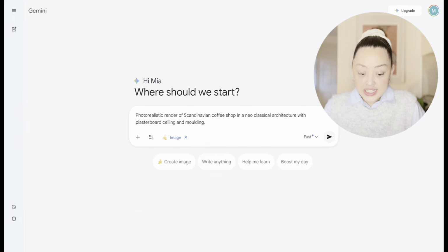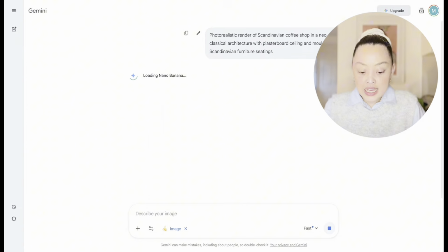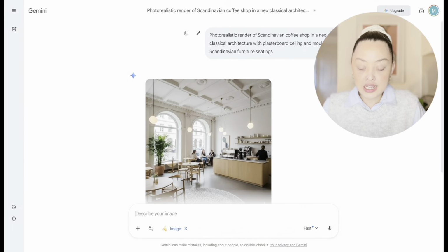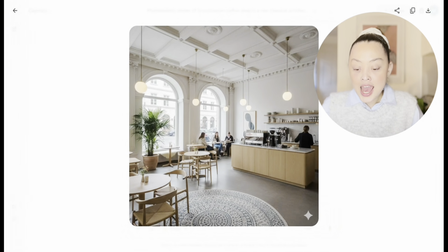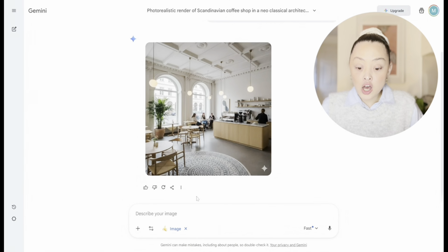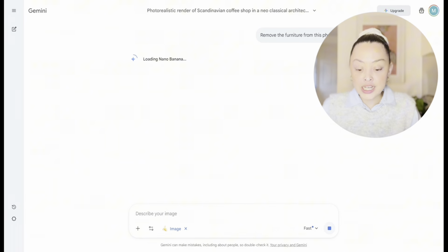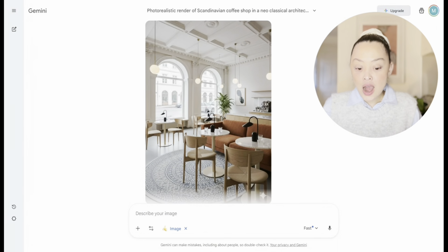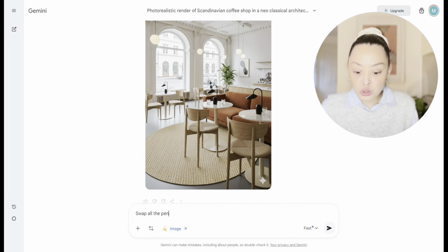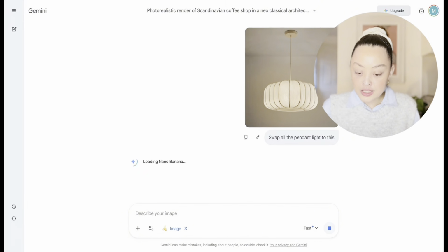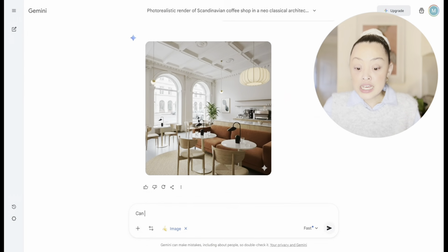So I've tried testing out Nano Banana, and you can see that it actually works the same as ChatGPT. You type in the space, and I've created this Scandinavian coffee shop, let's say, and it creates this beautiful image. And now I've asked to remove the furniture, and it does that without changing the architectural elements, which is cool. And now I wanted to change the rug and change the pendant, and it just does that without distorting or changing the other elements. So it has the consistency. It also reads the space really well, so it doesn't come up with a random layout all of a sudden. It keeps the original image accurate, which is quite neat.